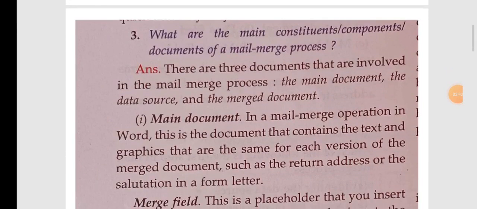Next, let us take the third question. What are the main constituents or components of a mail merge process? In this question, we have to tell what are the main components of the mail merge process. As we know what the mail merge process is, now we have to tell the basic components. First of all, there should be a document that is called the main document, which we have to send to a number of persons.